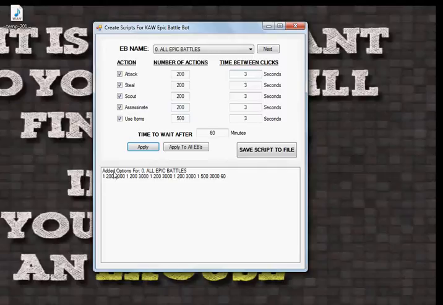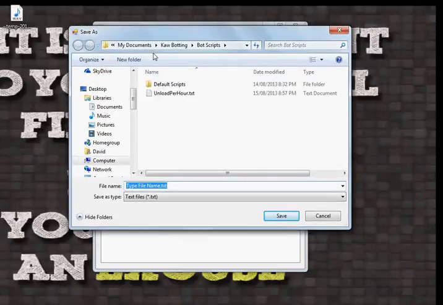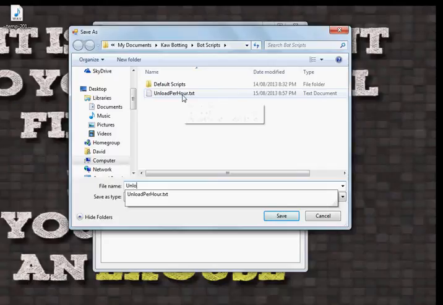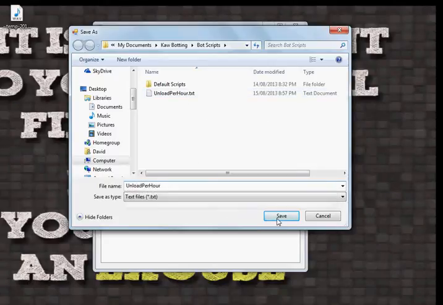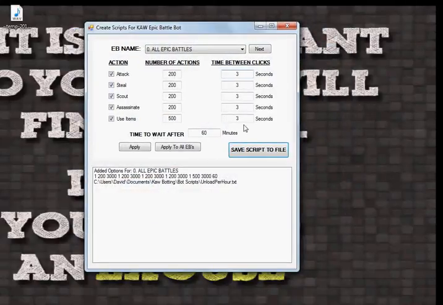You'll see added options for all epic battles and some numbers here which don't need to make sense for you. And then we'll click save script to file. And you'll see it opens the default directory where the bot is saved. And we'll name this unload per hour.txt. Save that.